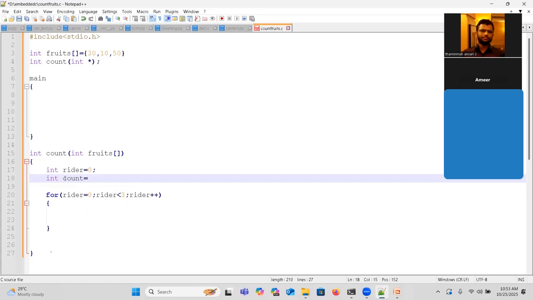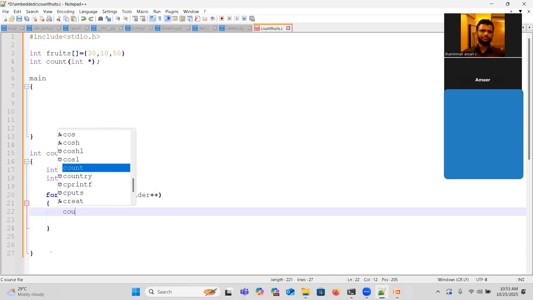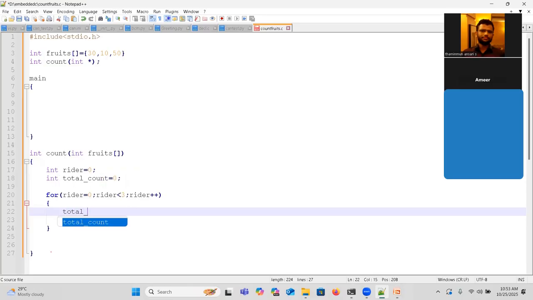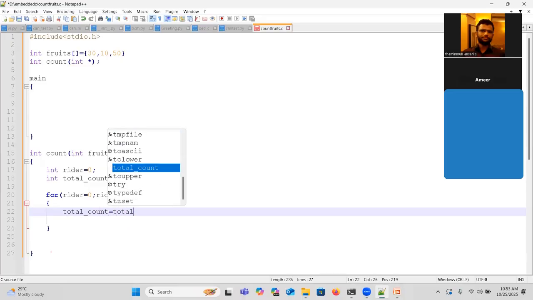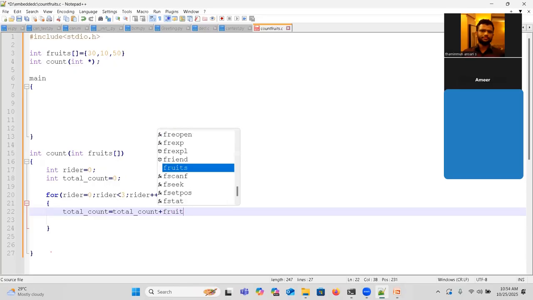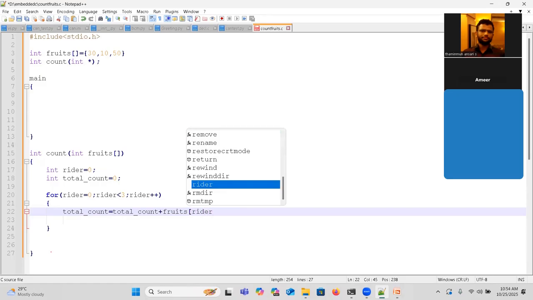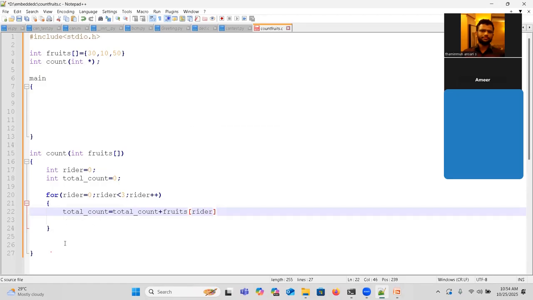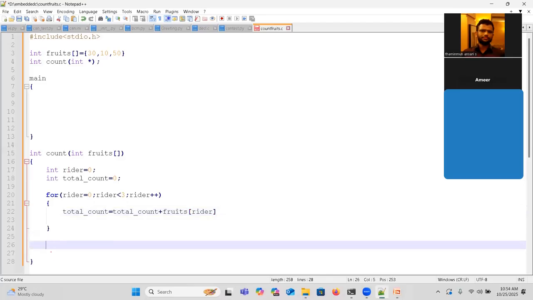So we say total count equal to 0. Here, I just say total count plus equal to, otherwise total count equals total count plus fruits of rider. Then the rider is incrementing. At the end of the day, we return total count. Right. In the main function, I just call printf.